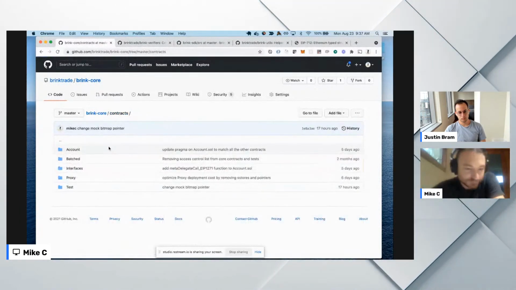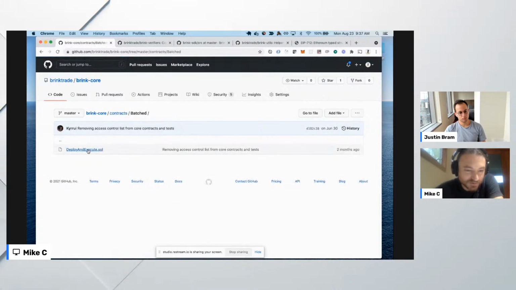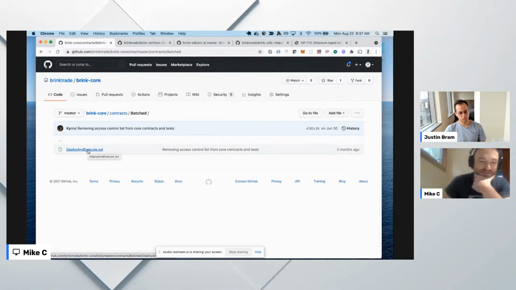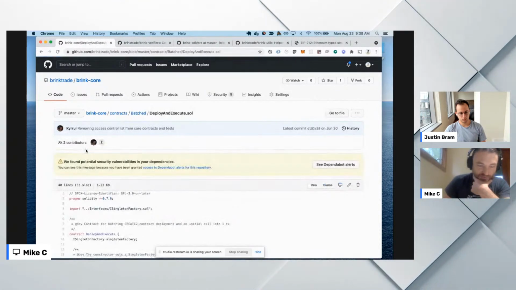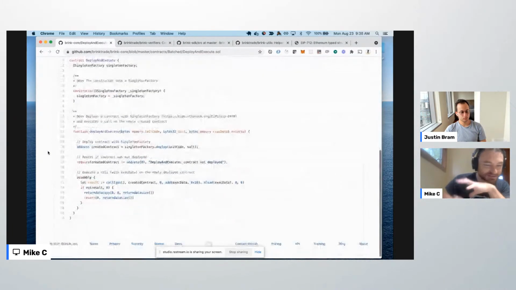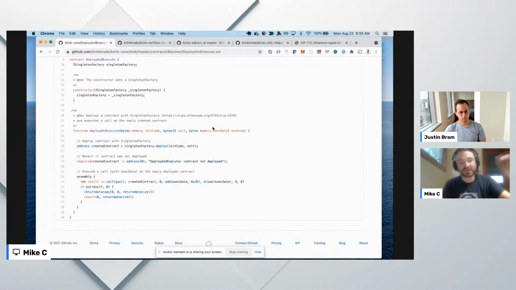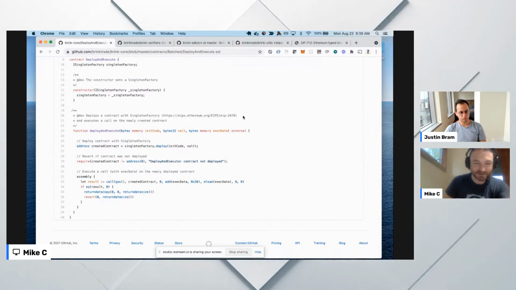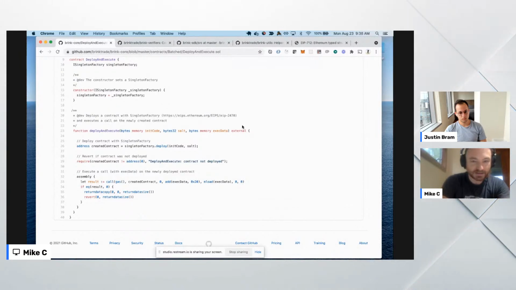So I'll go back up. I think that's pretty much it for core. I guess I'll mention one other thing, but won't go through in too much detail. This deploy and execute is here in this batch directory. Deploy and execute basically is a convenience function that allows executors to simultaneously deploy your account and execute anything on your account.